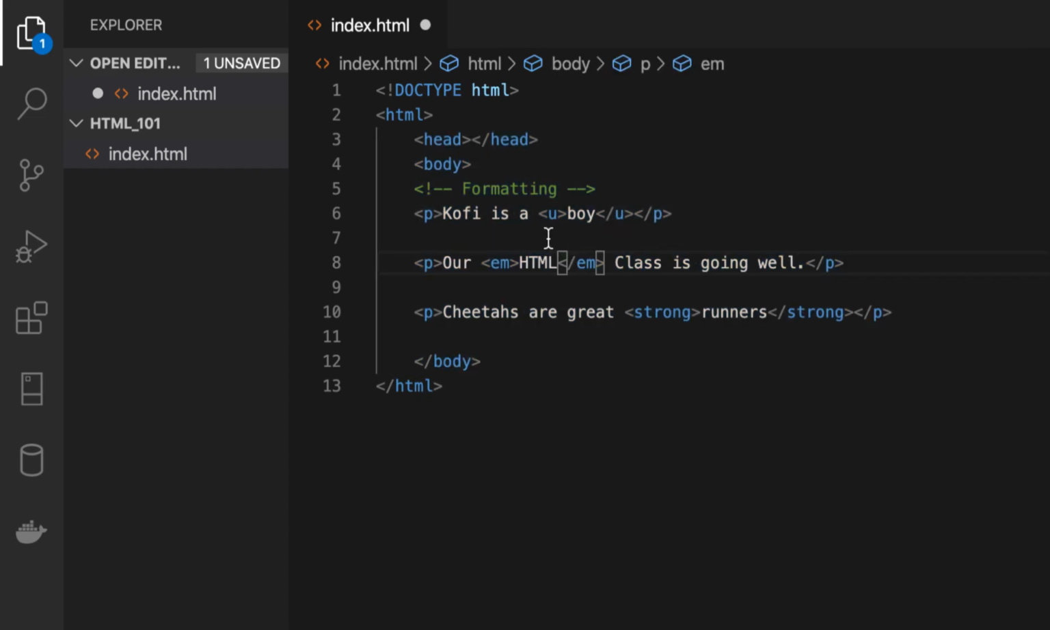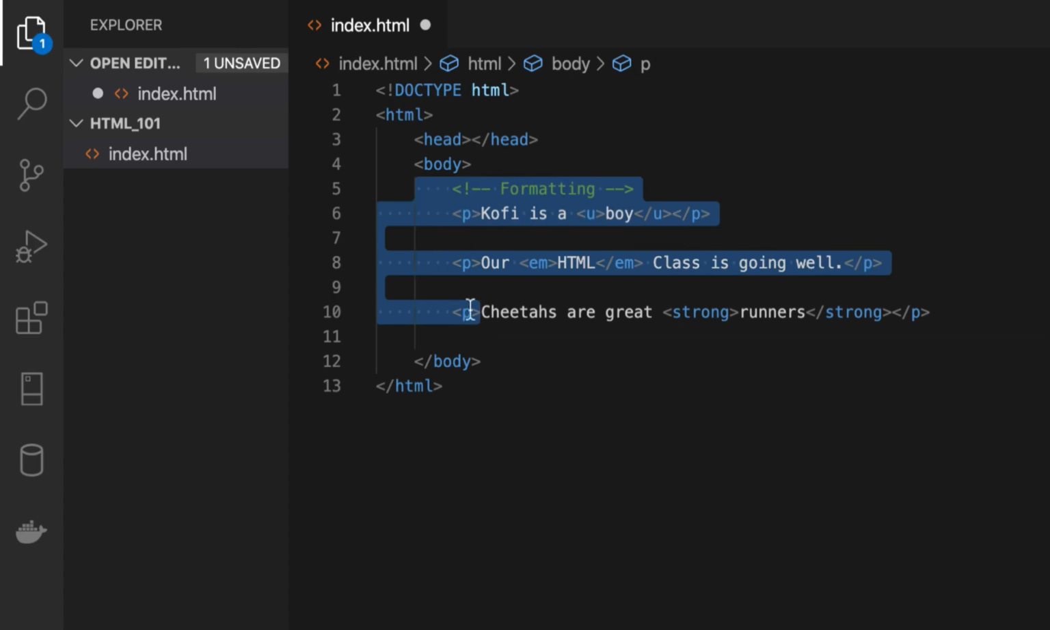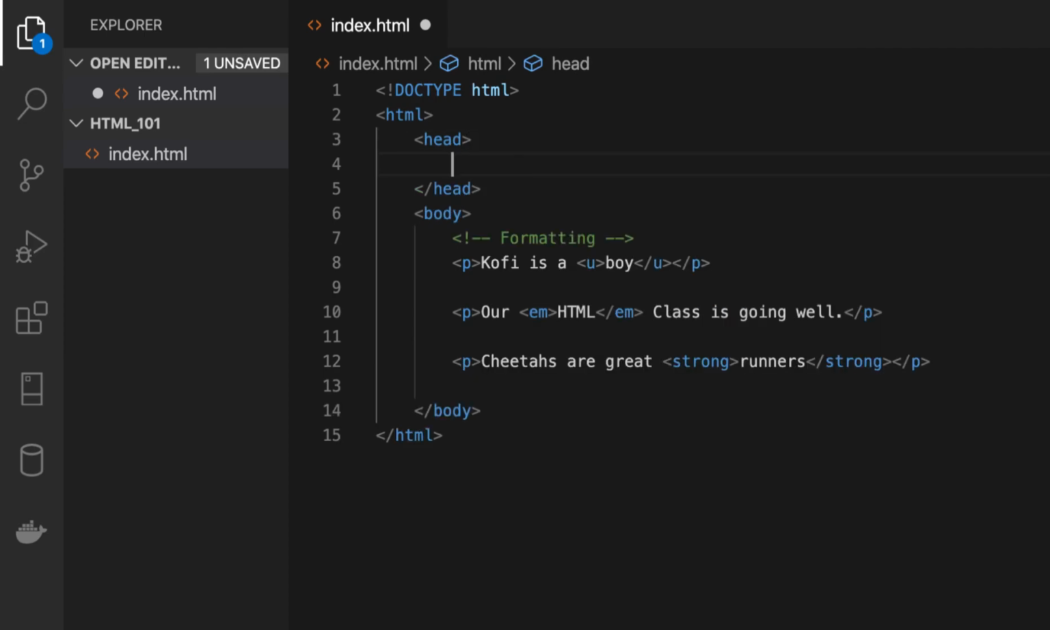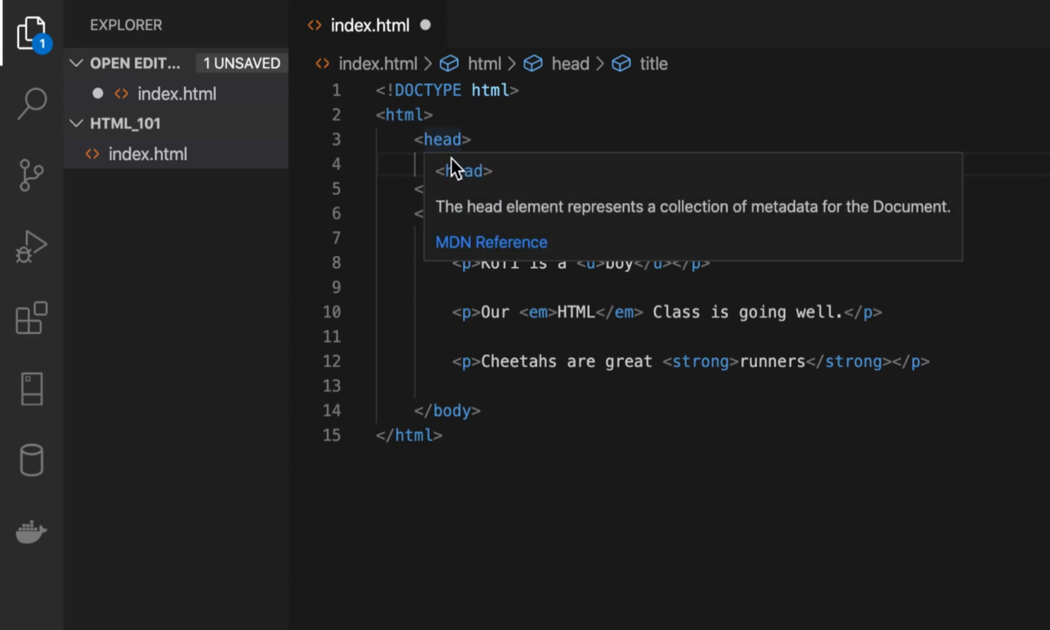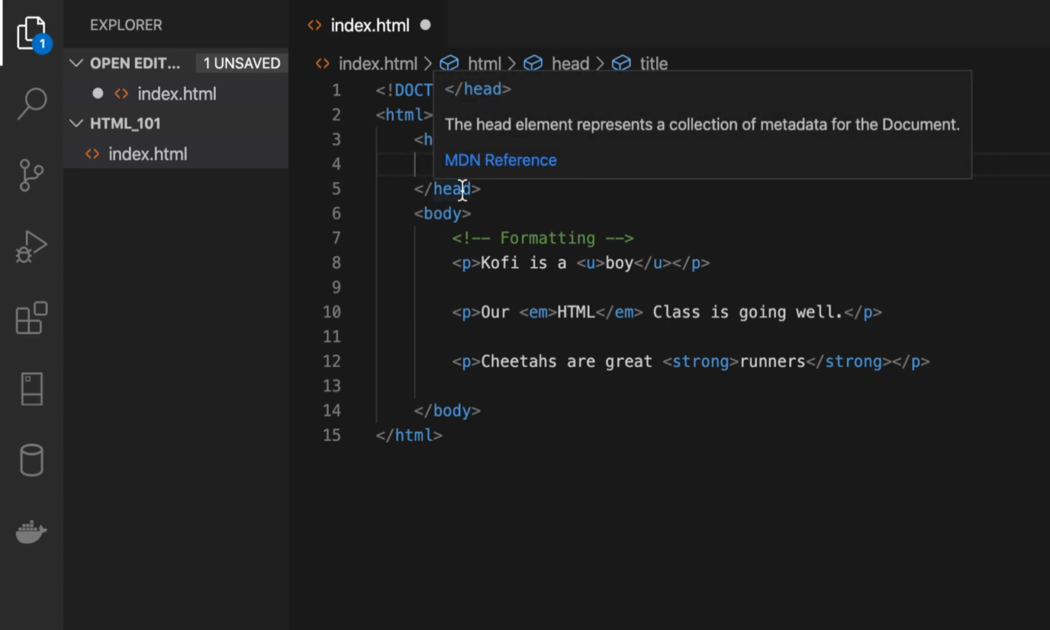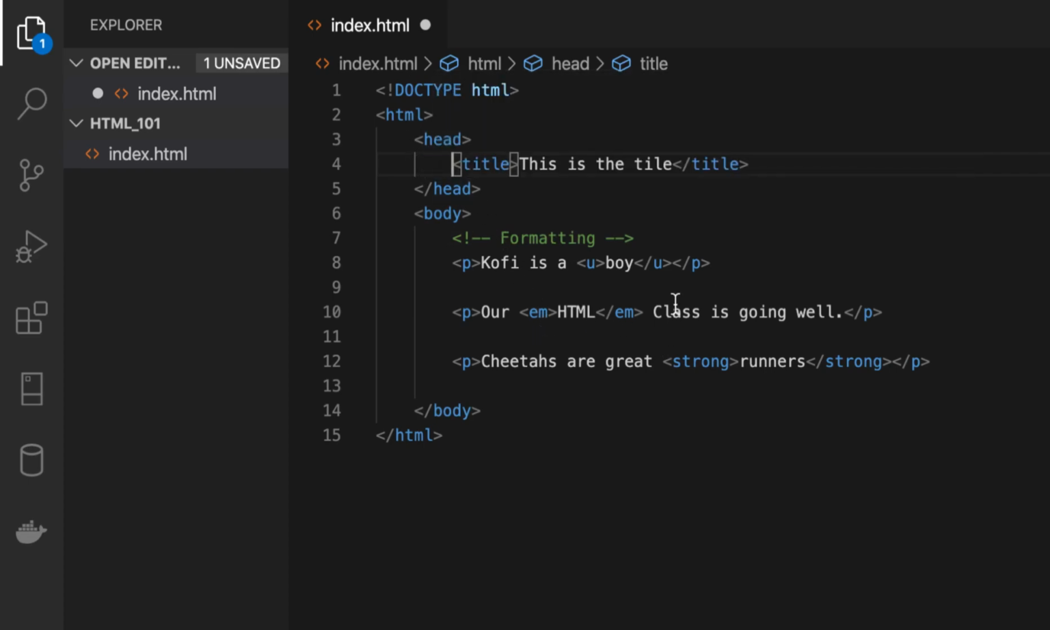Have you seen that? Now the body is having some content, so I need to also indent them one tab space to the right so that it shows that these are children inside the body. Now assuming that we finally want to add something like a title. Okay, so this is the title. You realize that by default it is indented one tab space to the right. This shows that this title element is inside the head. I hope you get that.